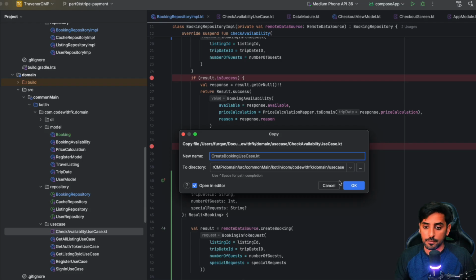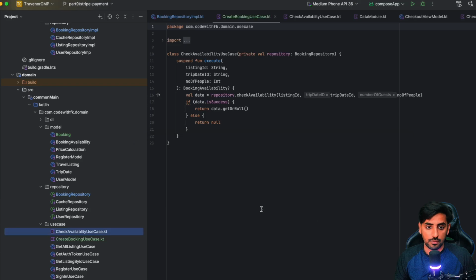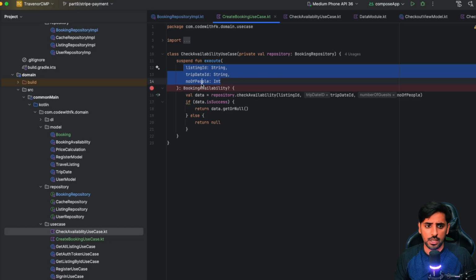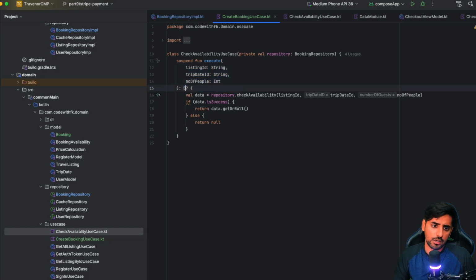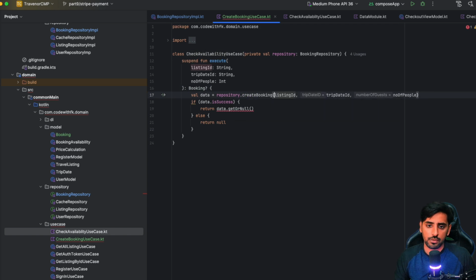booking use case. And now this booking use case is going to be something like this. It's pretty much similar to what you have. You will be passing this information instead of availability. Like I said, you will be getting booking for that, and then it should be createBooking. The rest is pretty much similar to what we implemented in the previous video.